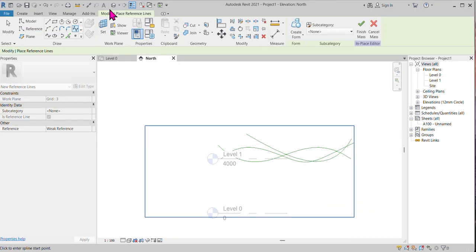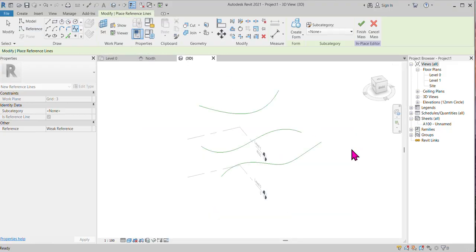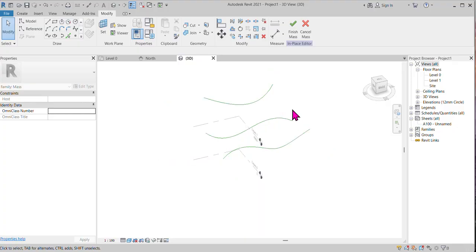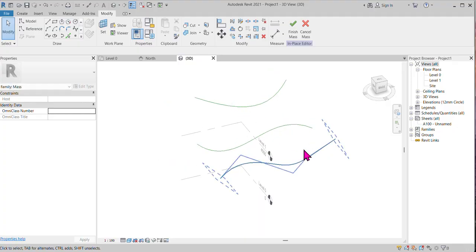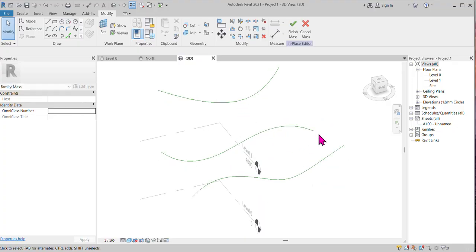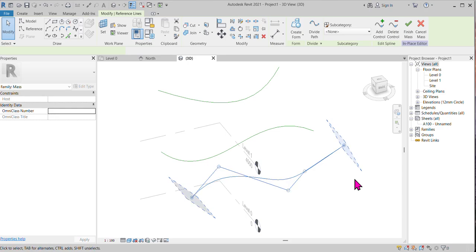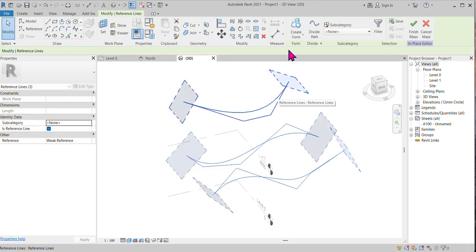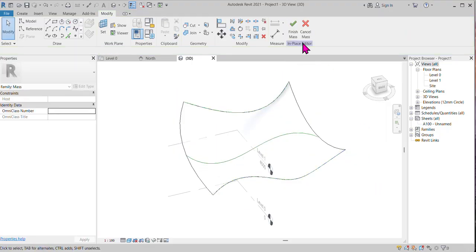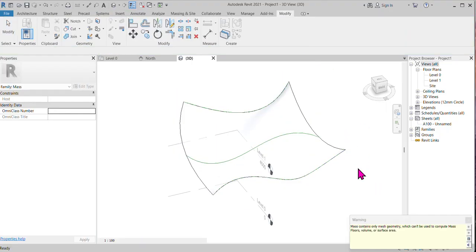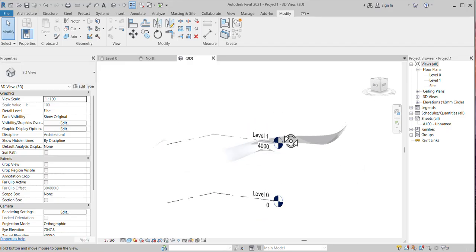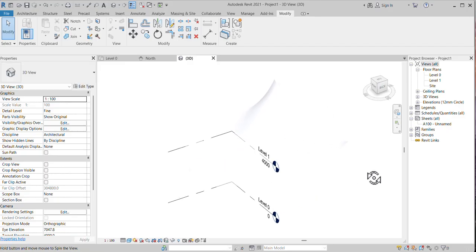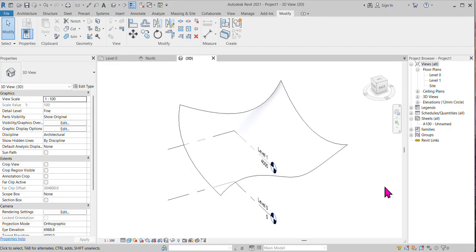Now I can go back to my 3D view. So you can see my 3 references I already did. So here you can choose it, select, go to choose by solid form, apply. Now you can see this is the mesh we created.